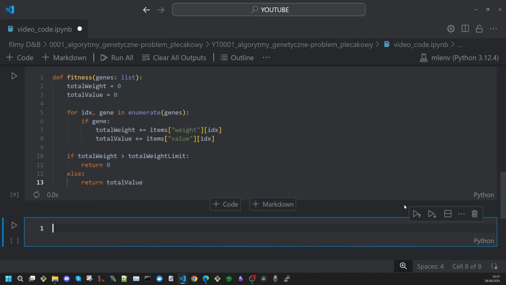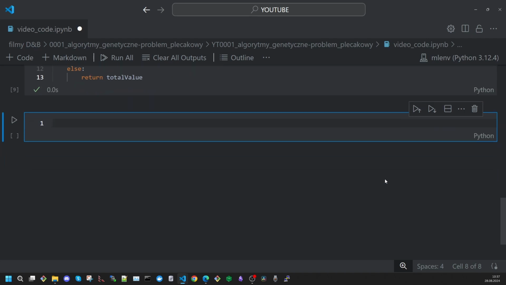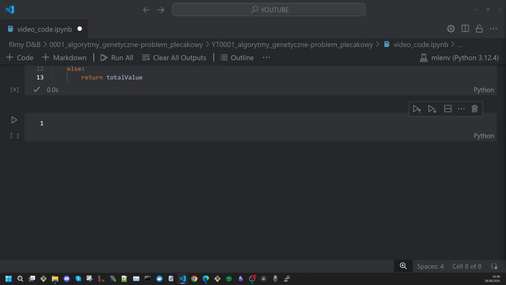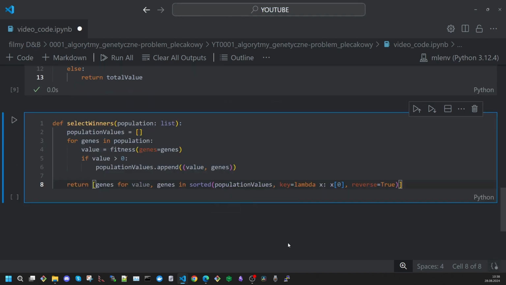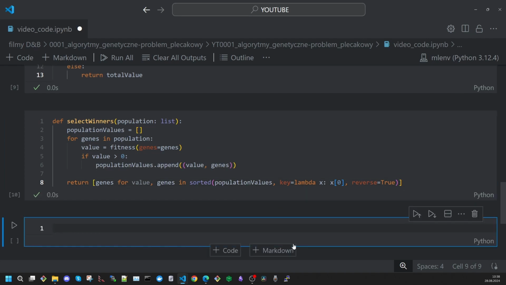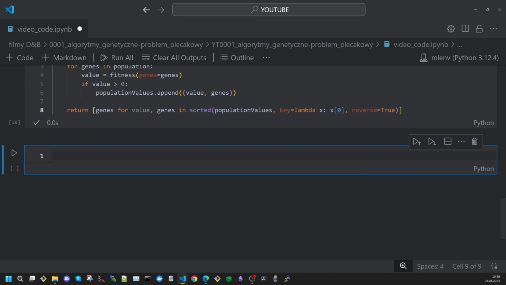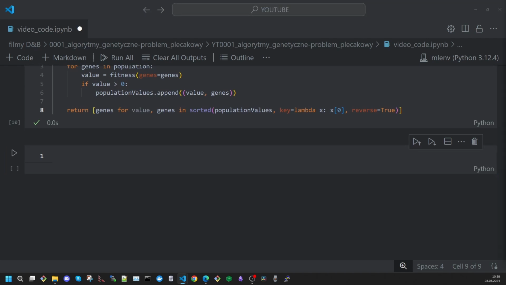The next key element is selection. This process will be enclosed in a separate function, selectWinners, which returns genes with a value greater than 0, those that contain items but do not exceed the limit. Finally, we sort them by their values from highest to lowest using the sort function and a lambda expression. Additionally, when performing selection, we want to choose only the portion of genes, the set that has proven to be the best solutions to the problem.